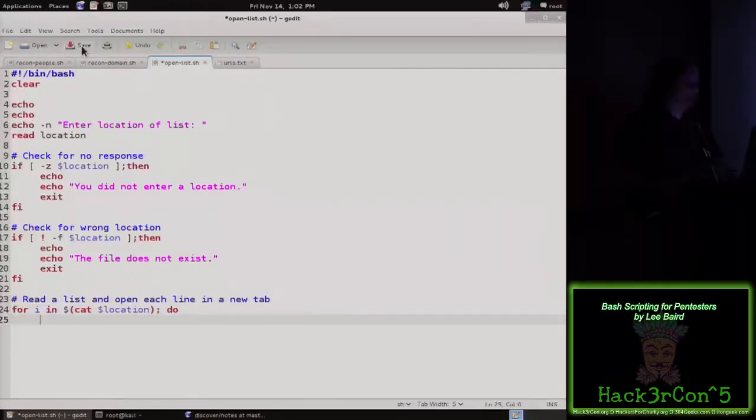Okay, so for this for loop, we're going to say for i in, and we're going to assign a variable. We're going to cat the location that will be given to our user, and then we're going to do, what do we say we want to do? We're going to open up Firefox with a new tab for each location.